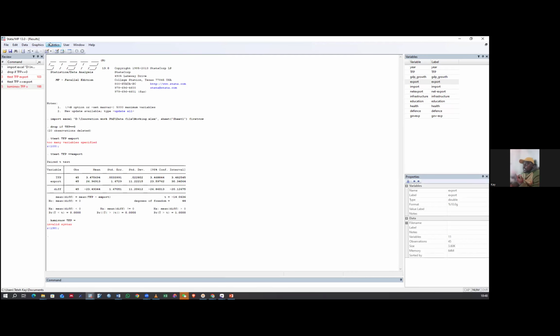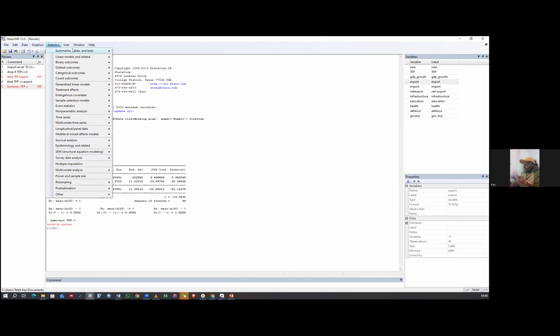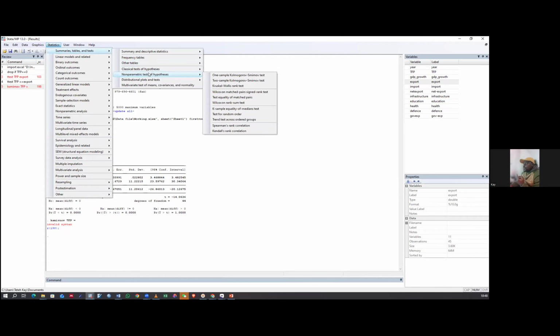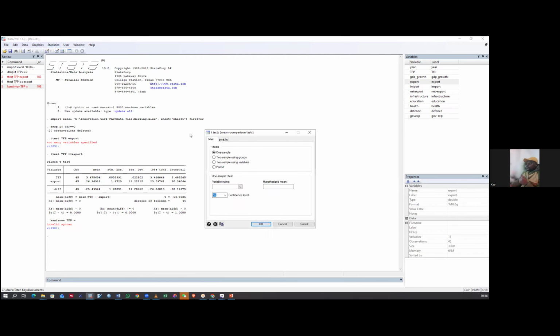Now we still go back to the descriptive statistics, then the mean, and then the non-parametric test. The classical test of hypothesis, the t-mean comparison. Now you see when this dialog opens, the interface opens, we have one sample, two sample using variables. Now we just want to make one sample variable. Now we just want to test for only TFP.